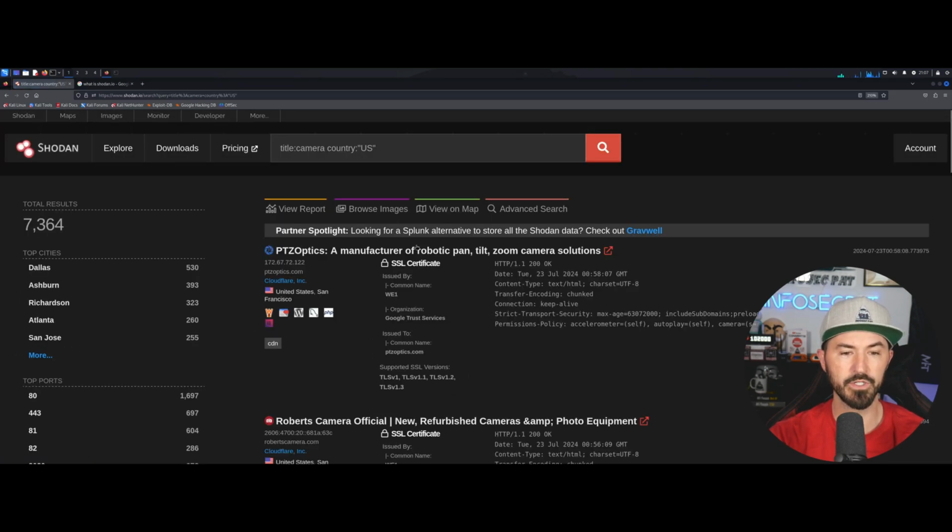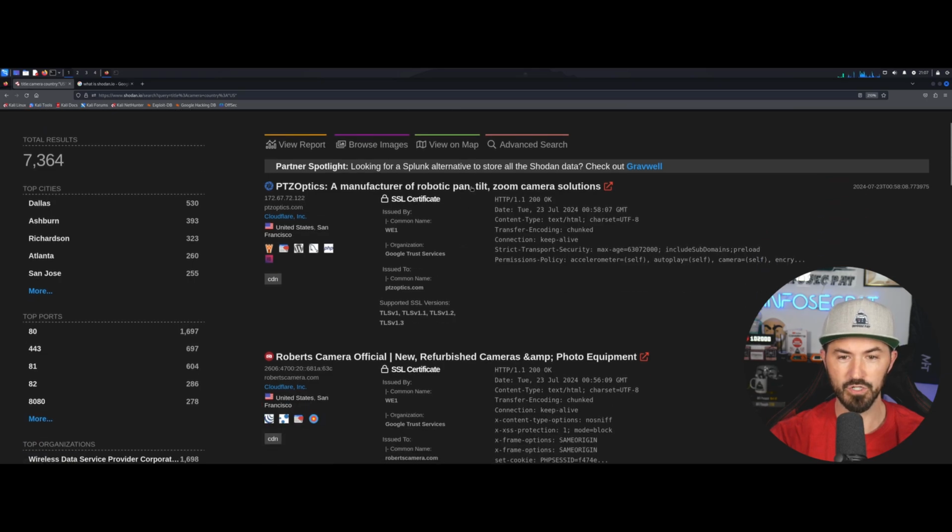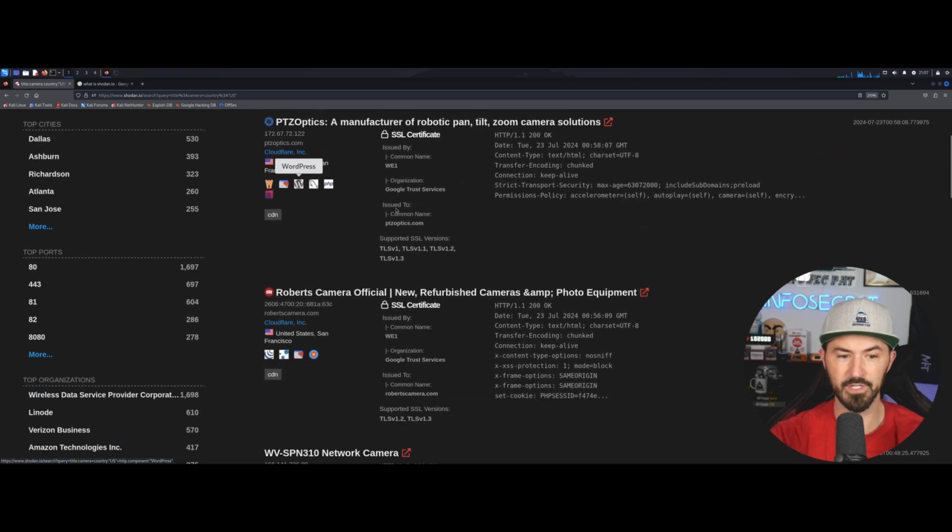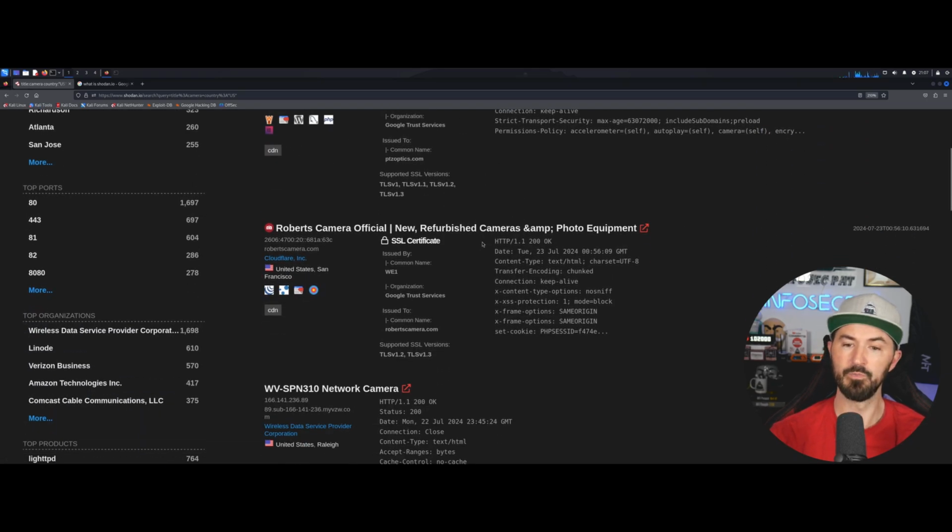What we can do here, I'm not going to go clicking on anything. If it doesn't pop up, it doesn't pop up. But we can actually look and see different cameras out there. So if you have an IP address, you can search for your IP address for your camera in this instance and see if it's exposed to the internet, right?